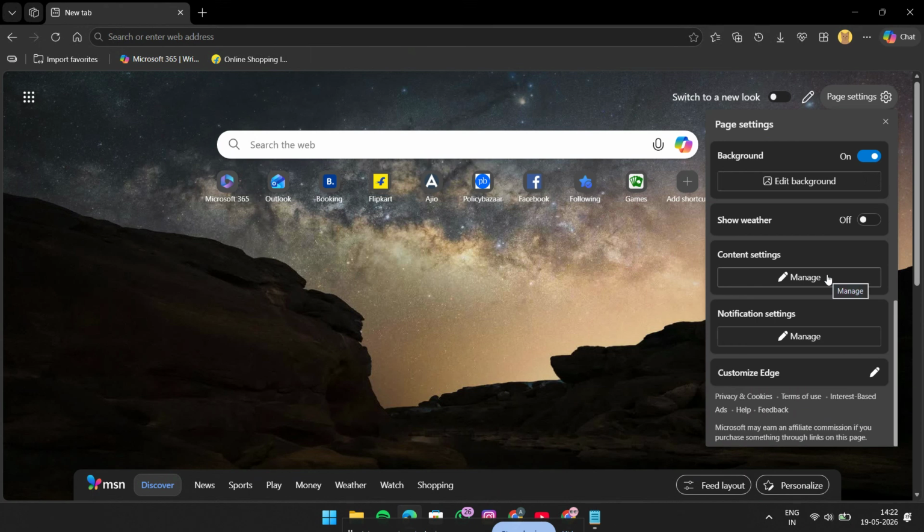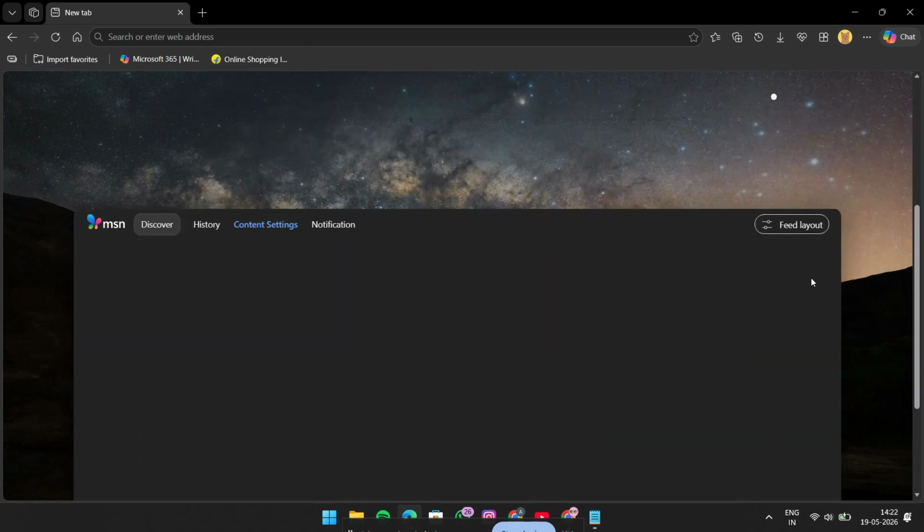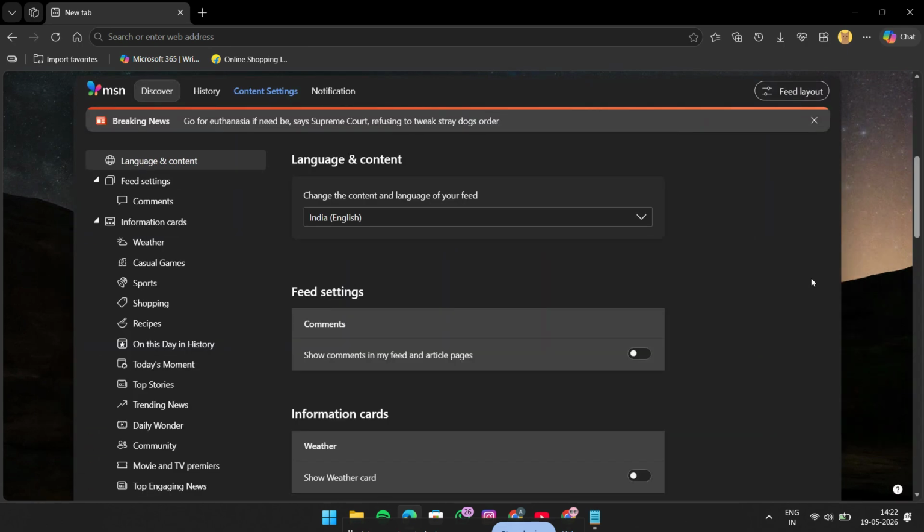Once the settings panel appears, look for the content settings section. Under that area, you should see an option called Manage. Click on Manage to open the controls for the content shown on your Edge homepage.